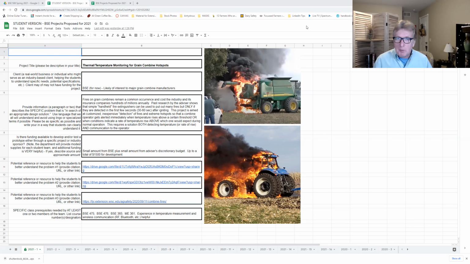I'm going to take 1 minute per project. Project number one is a project to develop a thermal or temperature monitoring system to monitor for hotspots on grain combines, grain harvesters for harvesting things like corn and soybeans. We have a big problem because these machines burn every year because you've got a lot of fuel. You've got gasoline, diesel fuel, oil, but you've also got all of this crop material and lots of heat sources like the engine and exhaust components.